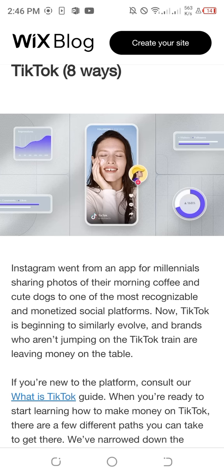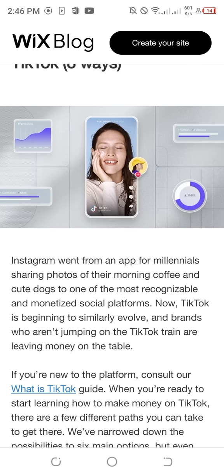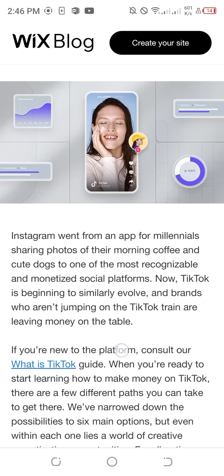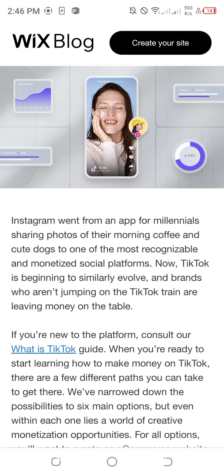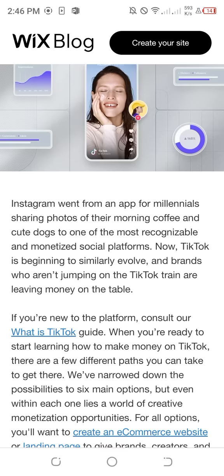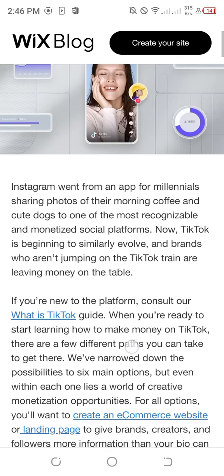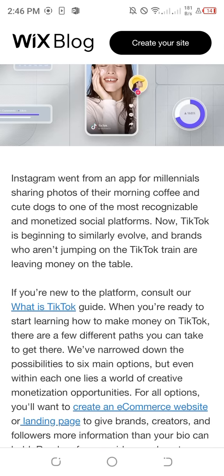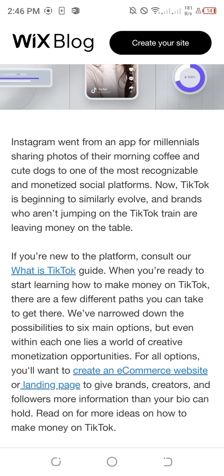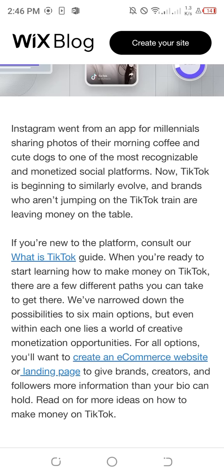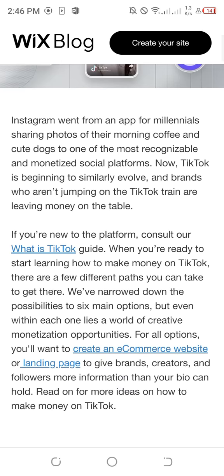Instagram went from an app for millennials sharing photos of their morning coffee and cute dogs to one of the most recognizable and monetized social platforms. Now, TikTok is beginning to similarly evolve, and brands who are not jumping on TikTok trends are leaving money on the table. If you are new to the platform, consult our What is TikTok guide when you are ready to start learning how to make money on TikTok.